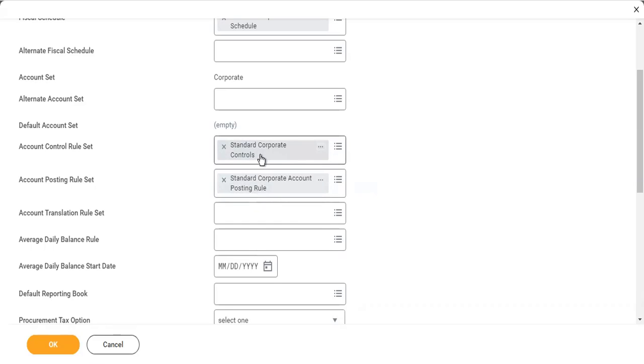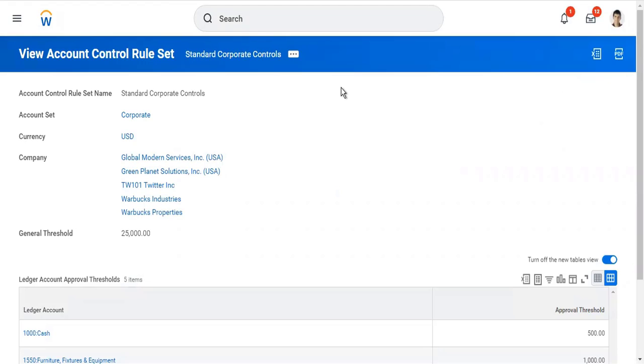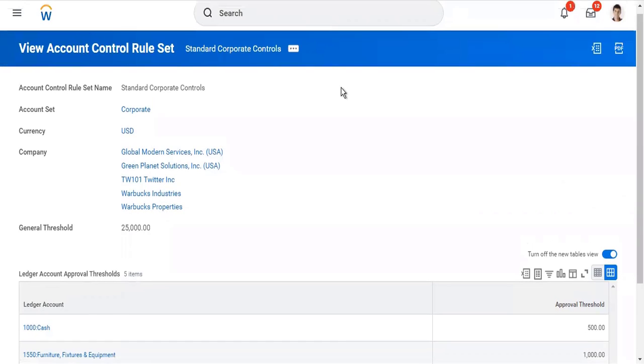So account control rule set is for your manual journals. In Workday, you generate accounting through 2 ways. One is operational journals, and second is manual journals. Now, what is an operational journal? Anytime you create a customer invoice or supplier invoice, that creates accounting or a journal automatically, could be using account posting rule set. I'll come to that after this.